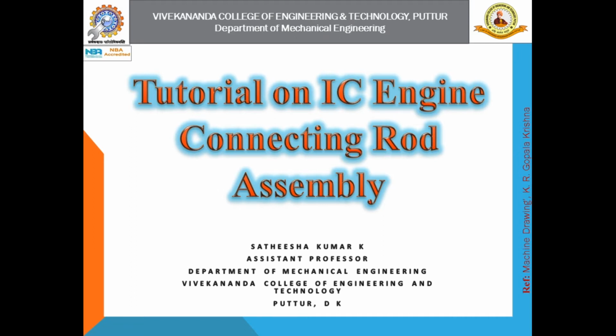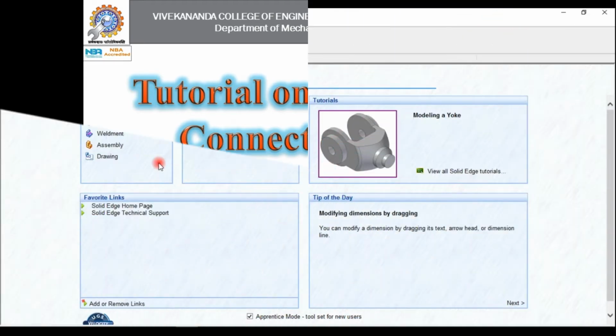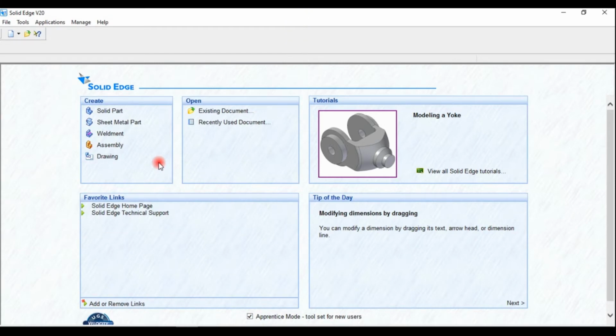In this session, I am going to explain the assembly of the connecting rod. Please watch the steps carefully for a better understanding of the connecting rod assembly. Today I'll show you the assembly of the connecting rod. In the last two sessions, we completed the part modeling of the connecting rod parts.